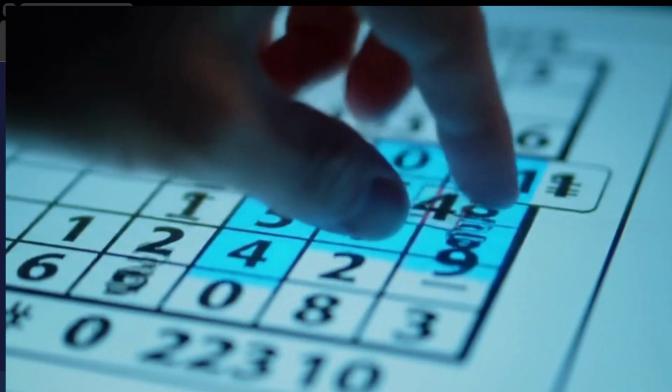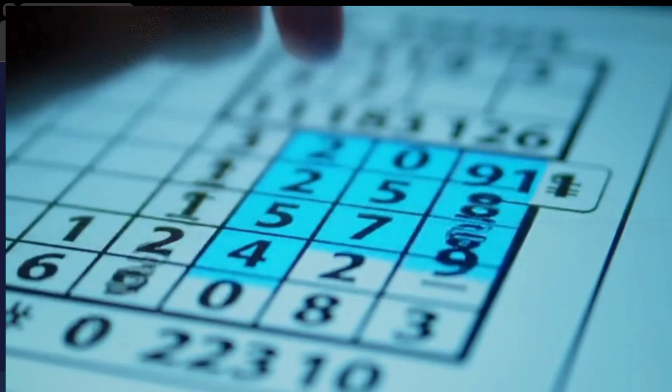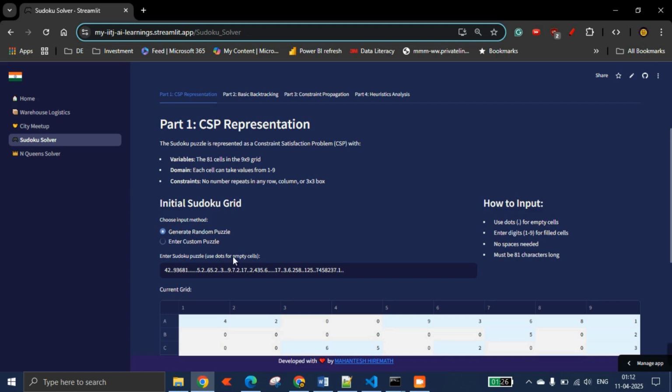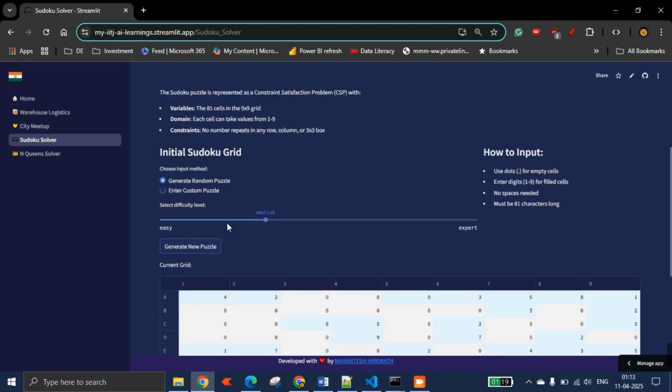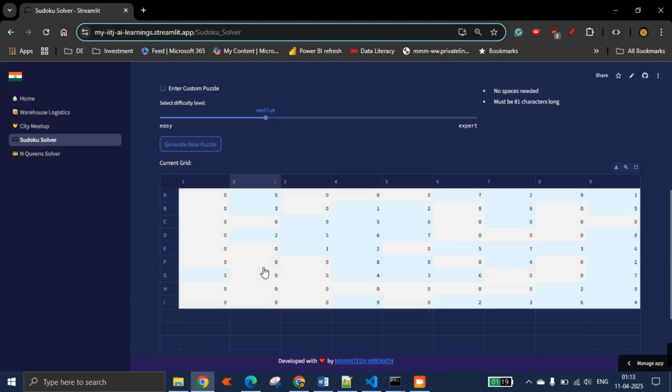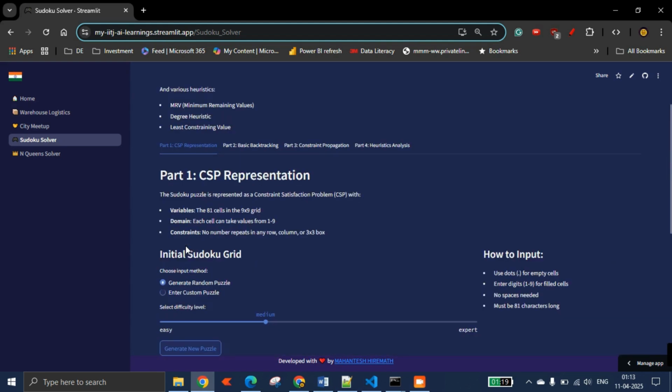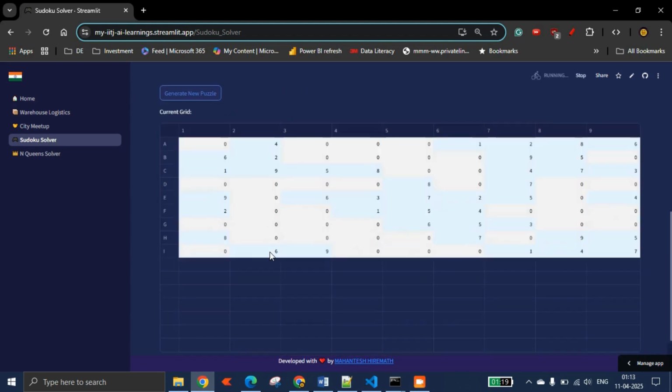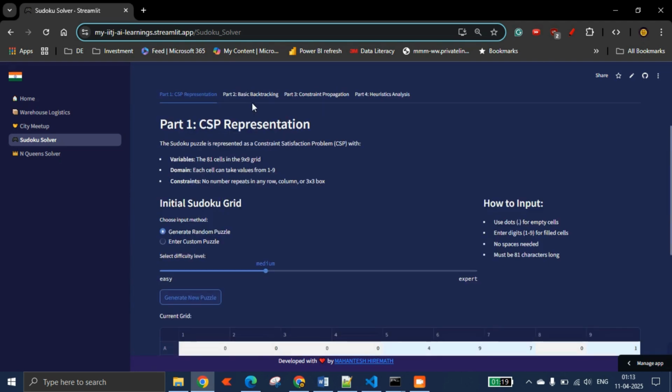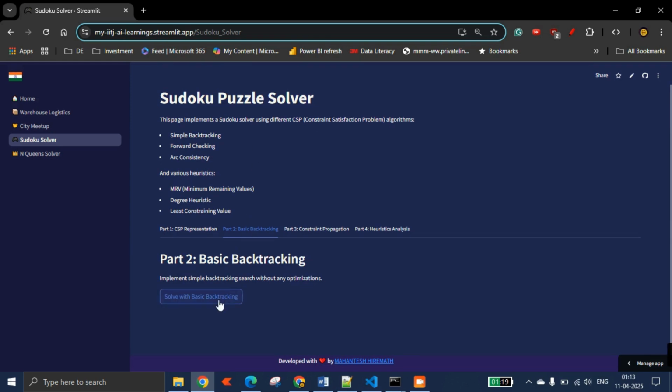Okay, so see, this is an example where there are two options here: generate a random puzzle based on whatever we select here, whether it is easy or medium or something. Every time I click on generate new puzzle, a new 9 by 9 puzzle will be generated. Just notice it's changing every time I click on this. The second part is basic backtracking.